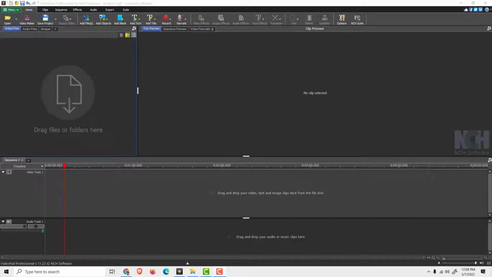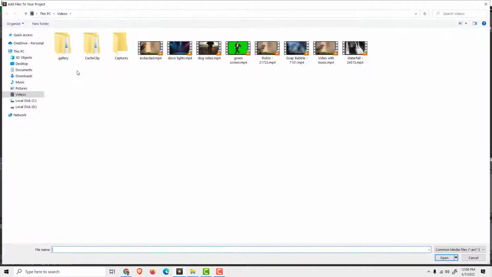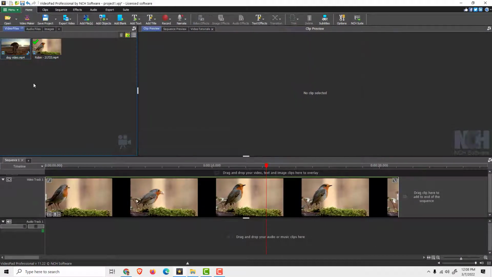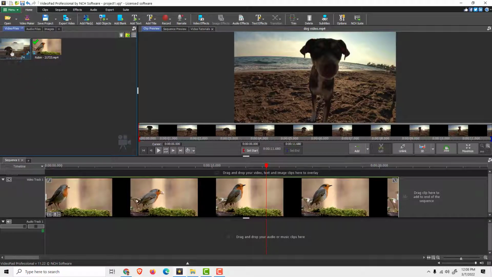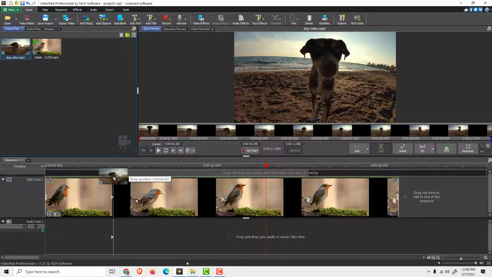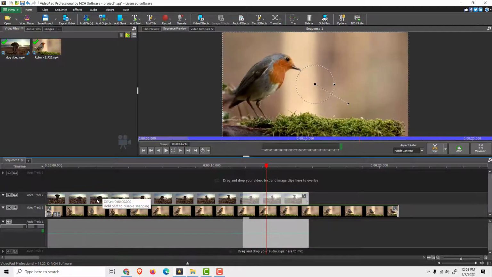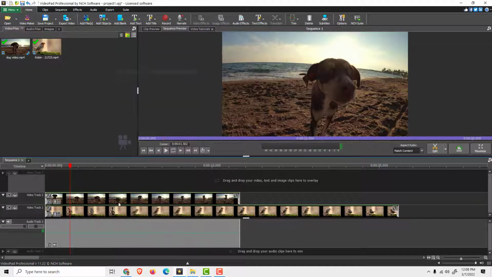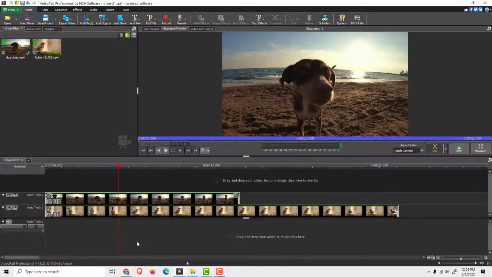Let me show you how to split screen in VideoPad. I will quickly add two videos, for example this one, and now I will drag this dog video on top of this bird video. Very simple. Okay, position it like this. I will unlink the audio from the video so I can delete the audio so it doesn't get in our way.